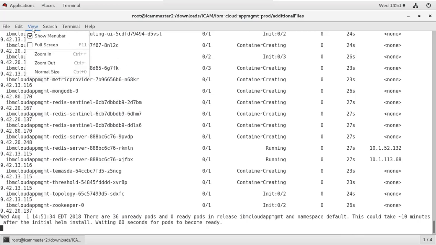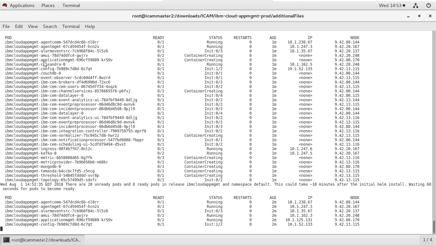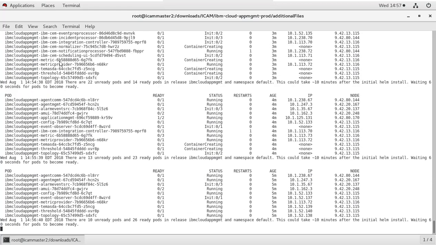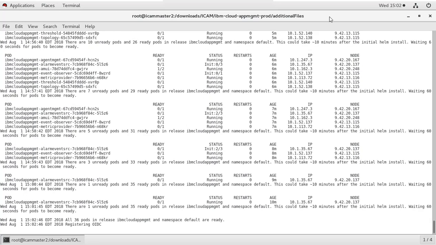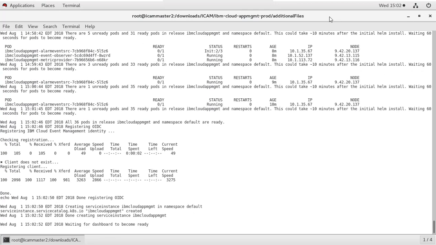I'm going to zoom out and show you the output here of the install script. Every 60 seconds, the pod's status is displayed. I'm going to speed up the recording and we'll watch the number of unready pods and ready pods. Unready pods will go down and the ready pods will go up. You see the first count is 36 unready pods and 0 ready pods. So over a period of about 10 minutes, you'll observe the unready pods number decrease and the ready pod increase until all the pods are ready.